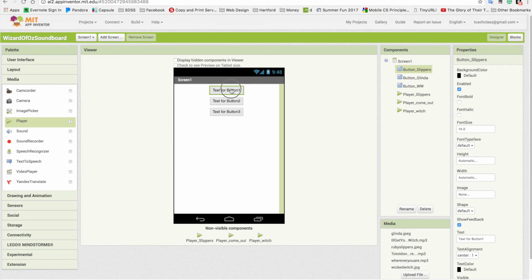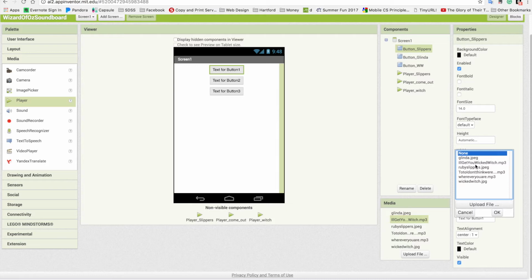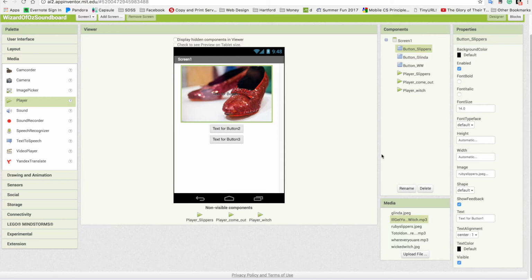So I'm going to go over to text for button 1. I really want my number 1 button to be the Ruby Slippers. So I'm going to go over to text for button 1. And for its image, a lot of people try clicking in here, and all you're going to do is get the option to delete things. Click in your button, go over to Properties. Click in the slippers. So put slippers in that first one. Boom. OK. Take a second. It will pop open. There we go.